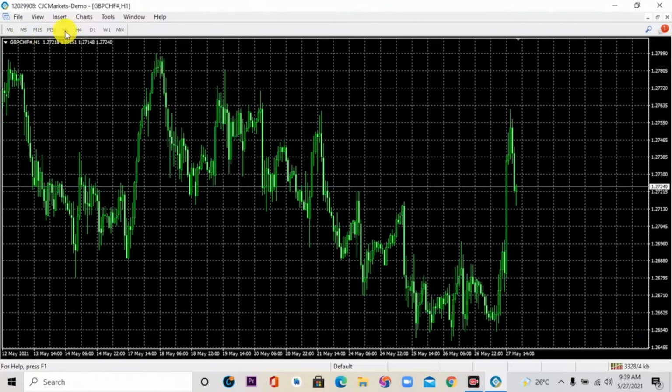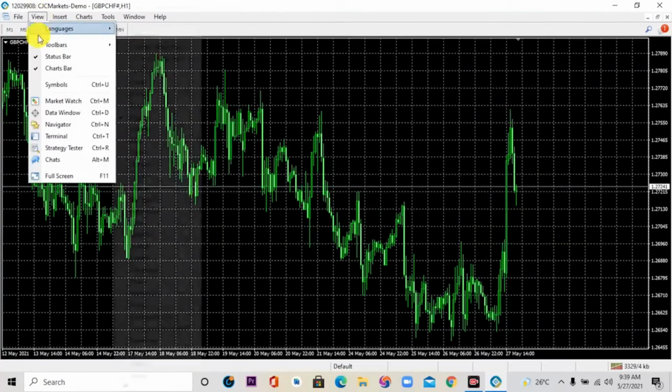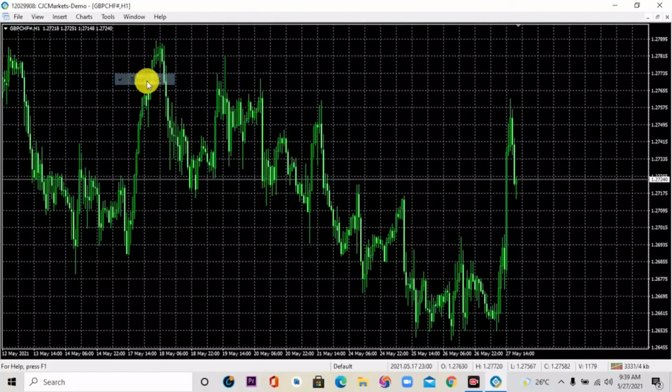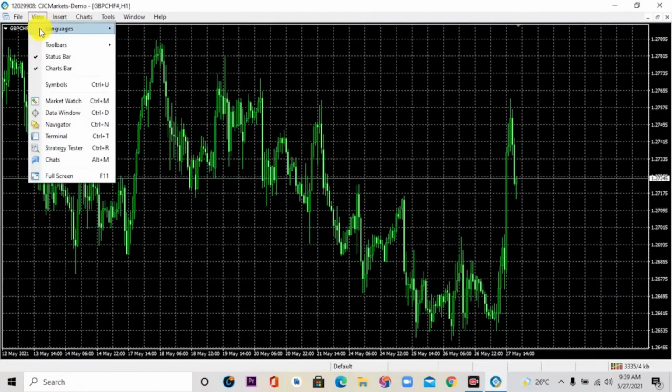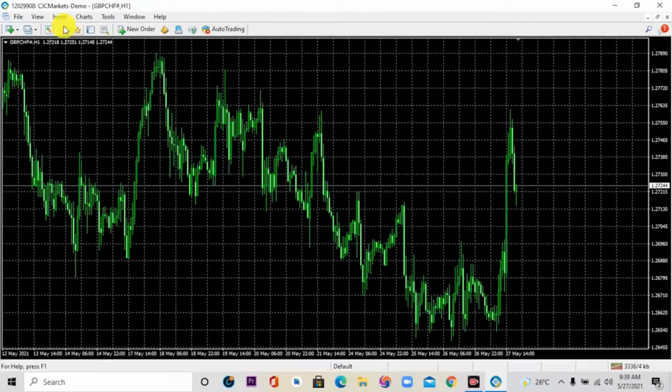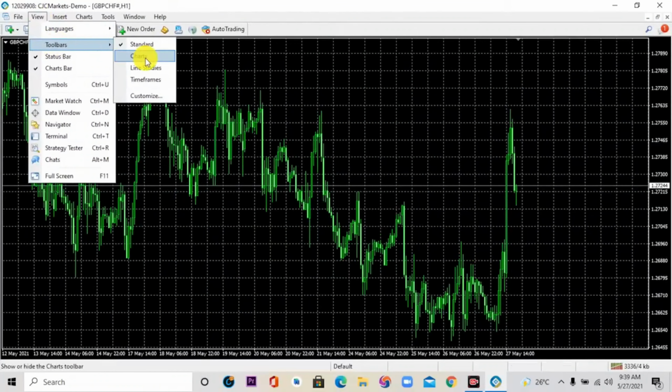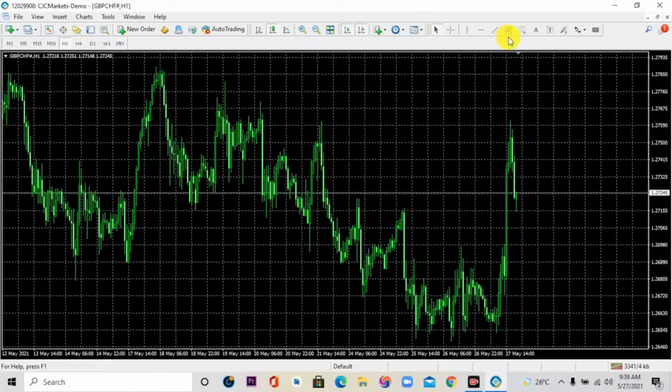It goes off. Now this is the time frame. When I click view, come to toolbar, uncheck this time frame, everything is off. If I want to add them back, I come to view, toolbox. It will keep adding them back one by one here. You see, add them one by one back again to the chart.